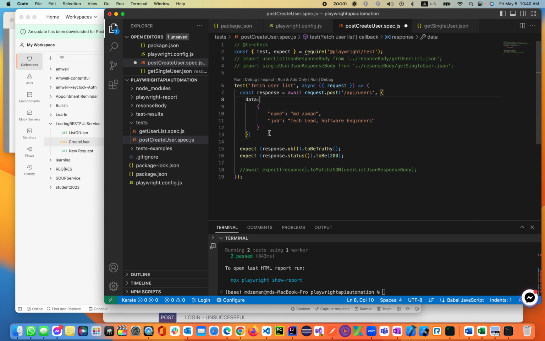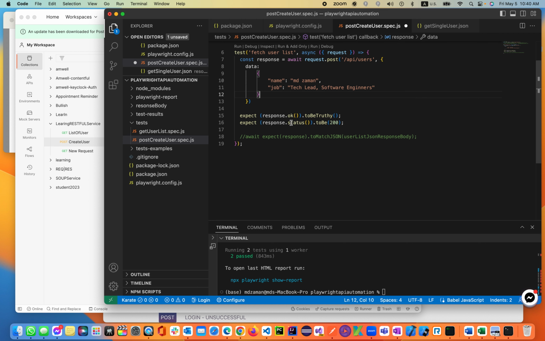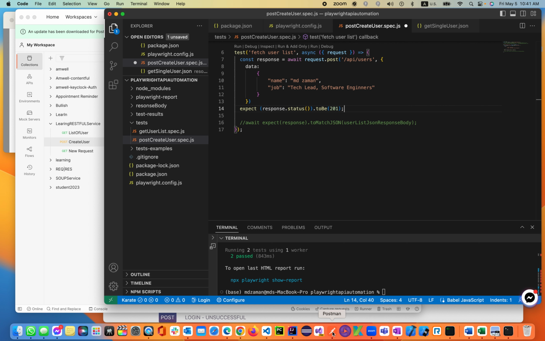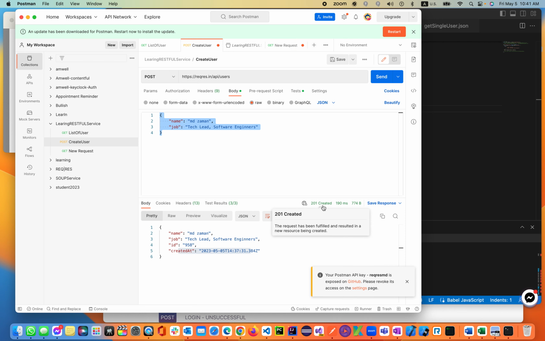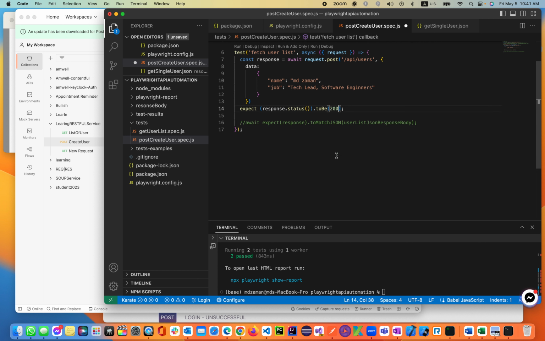So this is basically our body, which in Playwright is called data. For name, you can put any name over here, it's up to you what name you want to create. This is our data. Then we'll be expecting response dot ok. Let's not do the ok text. We'll use expect response status to be 201, because this is going to be created. Let's go see in Postman whether it is 201 or not. 201 Created.